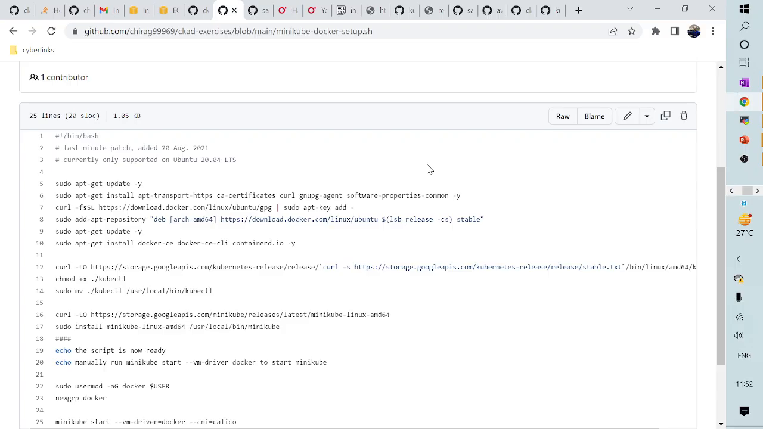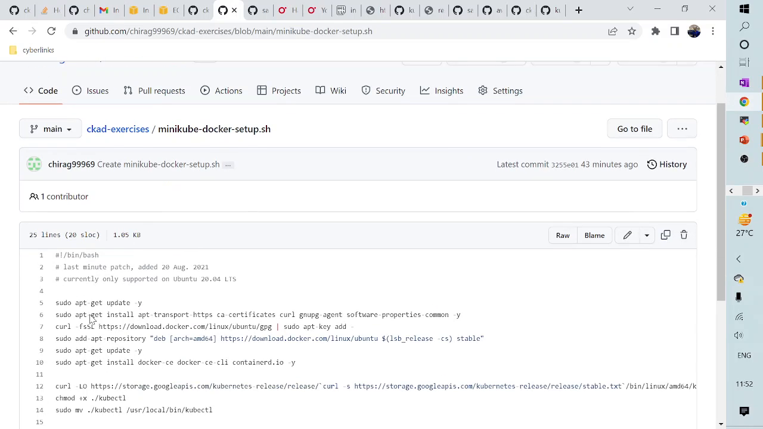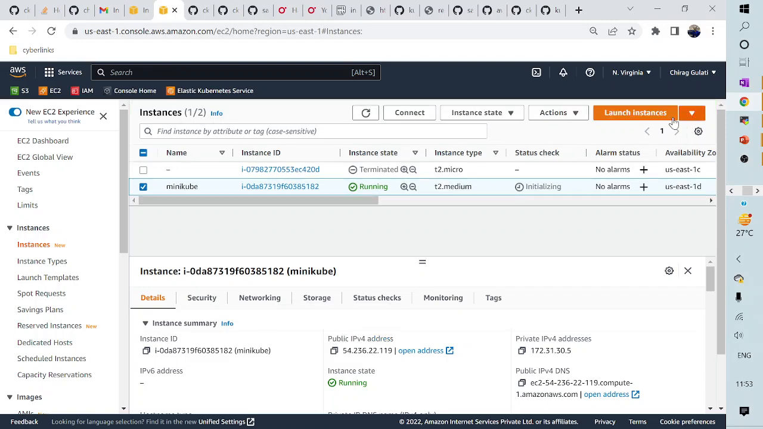So without any delay, I am moving back to my repo. You can see that I will be making use of this repository, Chirag 99969 CCAD exercises. Here I have kept a shell script, and I will use this particular shell script to instantiate a minikube cluster in a minimum amount of time, so that you will not have any hassles. So let's get started. Here I am at my AWS console.